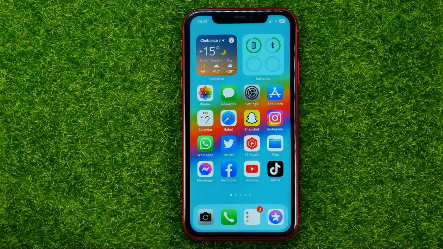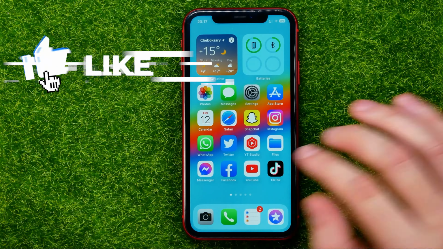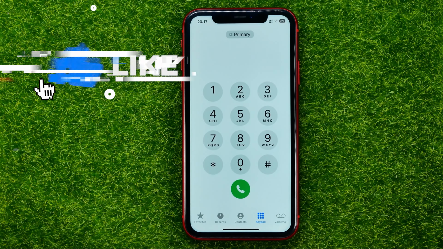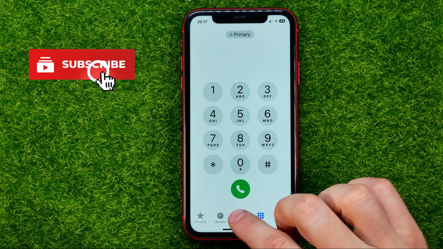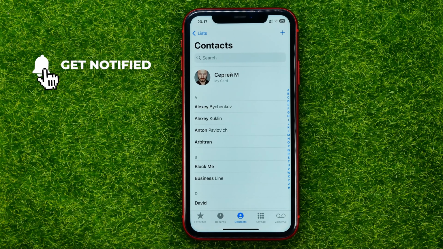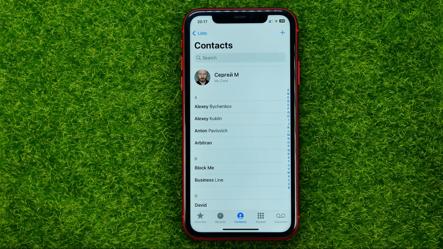So let's get started, and first off, open up the Phone app. Then go to your contacts, and on that step, first off, you need to select all of your contacts.